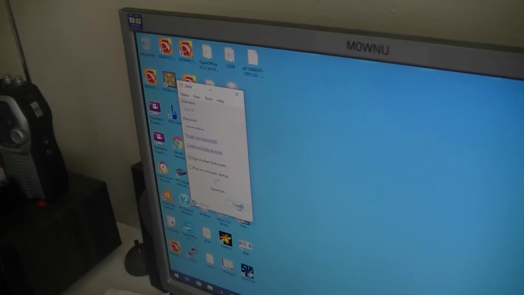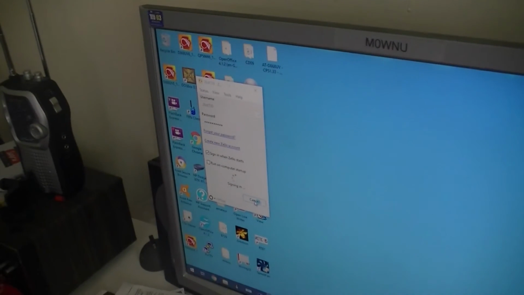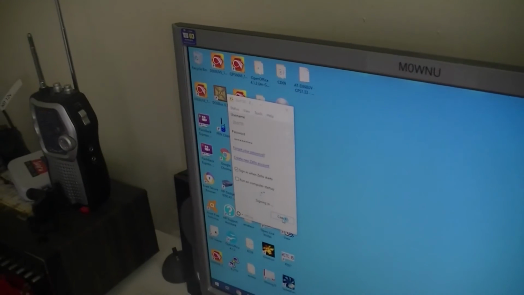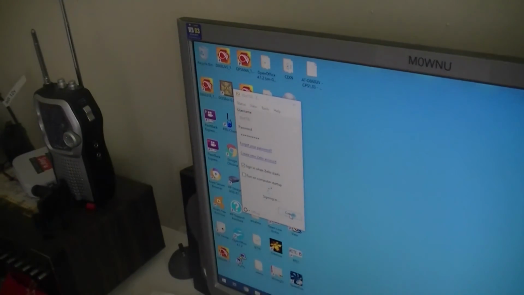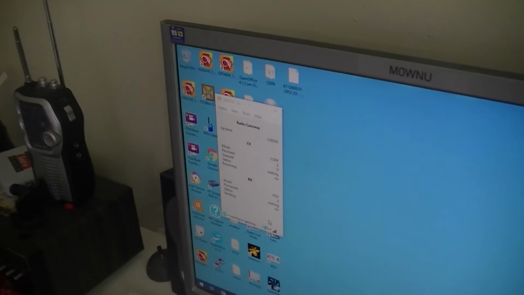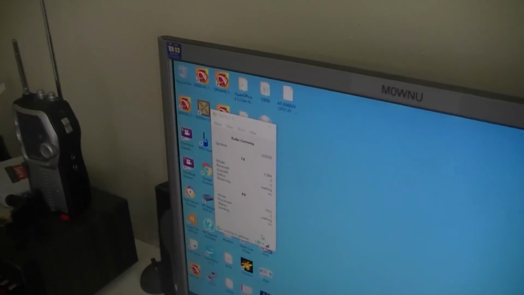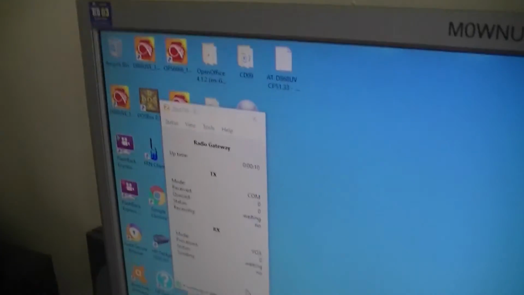And instead of what you would expect to see on here, you should have just heard the relay click. If you didn't, it did click, I can assure you. It comes up in radio gateway mode instead. So you've got fields here.